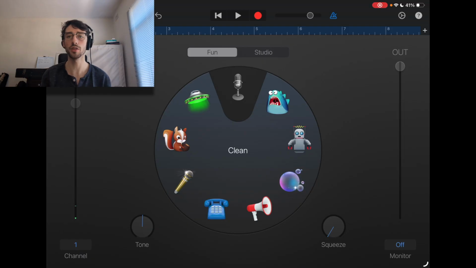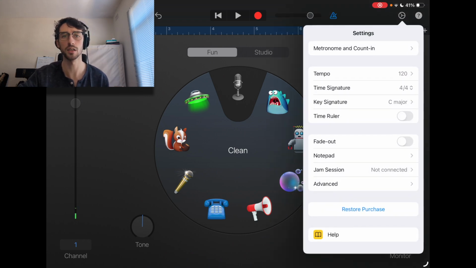The button to turn on the metronome is up at the top of the screen on the right of the main volume fader. When active, it will turn blue. To alter the tempo and adjust other settings related to the metronome and count-in, click the gear icon in the top right of the screen. I want each section or bar of my track to take 4 beats. So I'm going to keep my time signature set to 4/4.